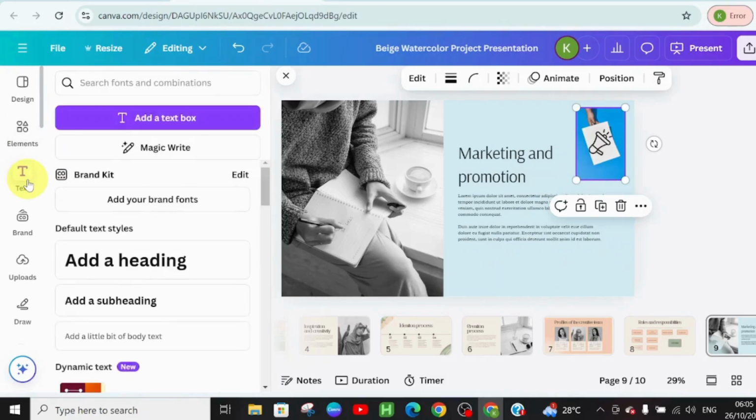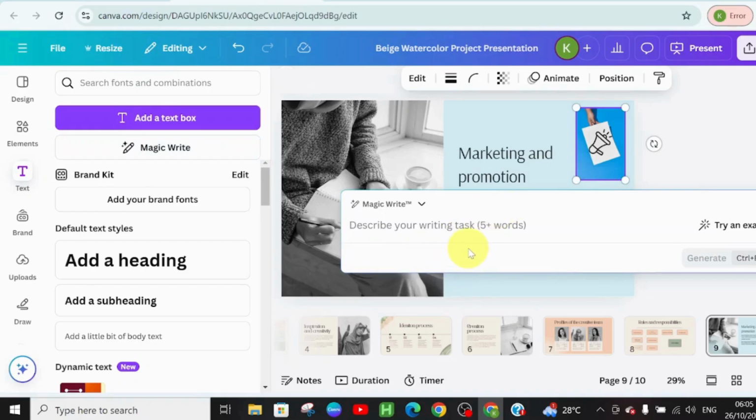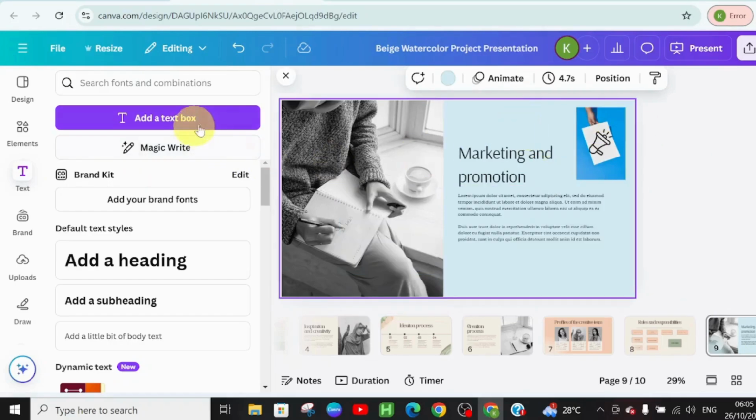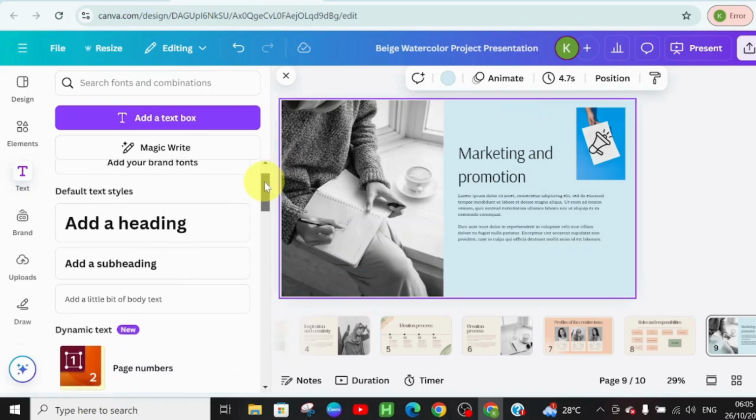For this text, you come here. If you need to add a text to a presentation, you can see you click on add a text box, or even clicking T on your keyboard brings up a text. And for this magic write, it was launched a few days ago. If you are stuck along the line, you just tell it what you want to describe and then click enter. It's going to go ahead and describe and help you complete your task.